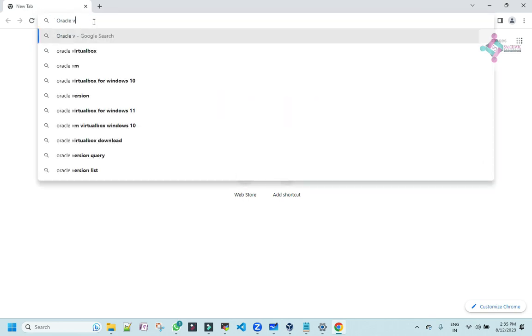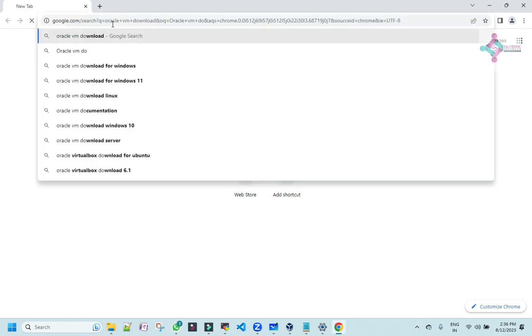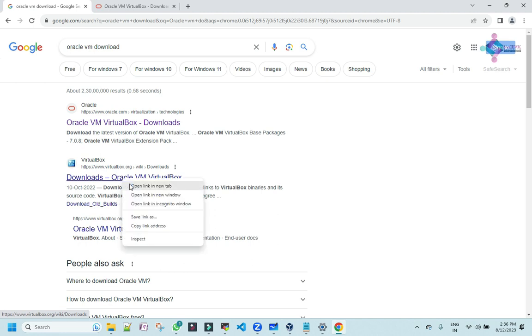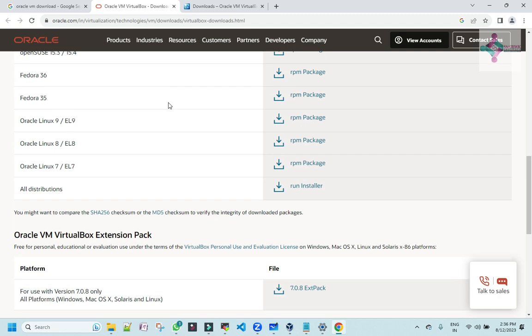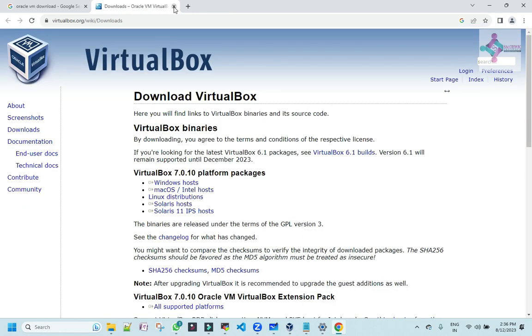Oracle download. So you get something like Oracle VM VirtualBox. Download Oracle VM VirtualBox. Let's see which one will be the right one. So here you get the package of everything. But before I go here, let me see. This is the official website where you can download the VirtualBox. If you want to download VirtualBox, you can go and download it for Windows host. This will help you to download that.